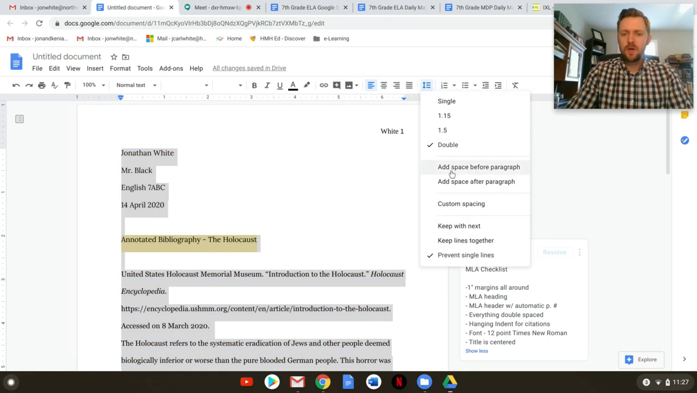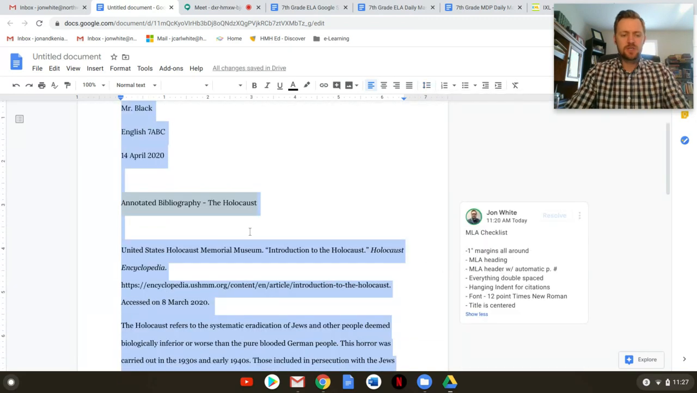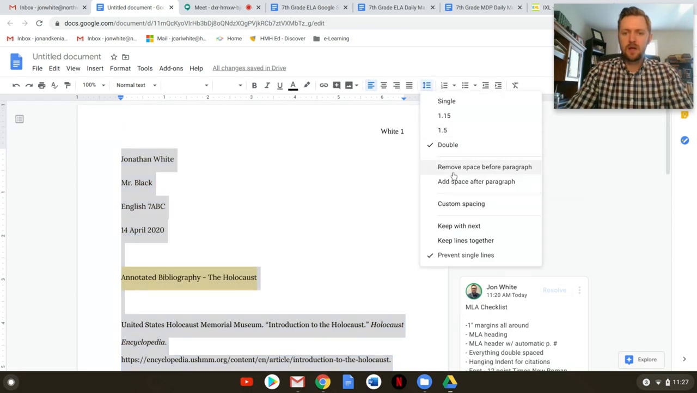Sometimes you will have to click a button here that says remove space after paragraph, remove space before paragraph, because we want true double spacing. If I add spacing before and after the paragraph, it stretches everything out more than I want it. So for MLA format, we remove spacing before and after paragraphs and just do true double spacing.